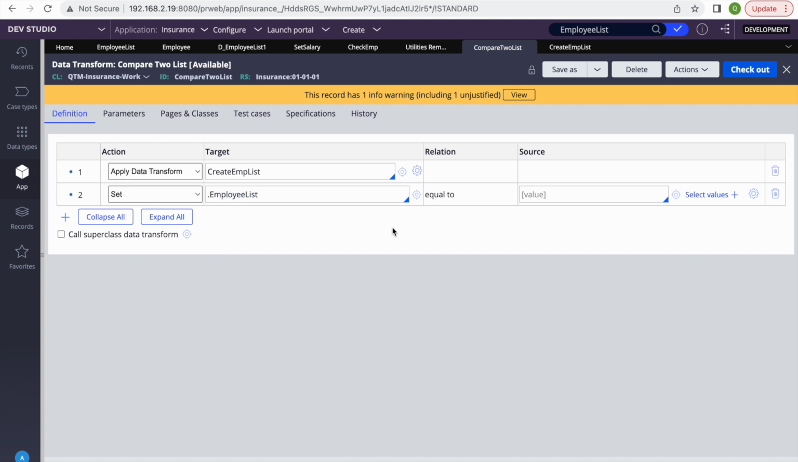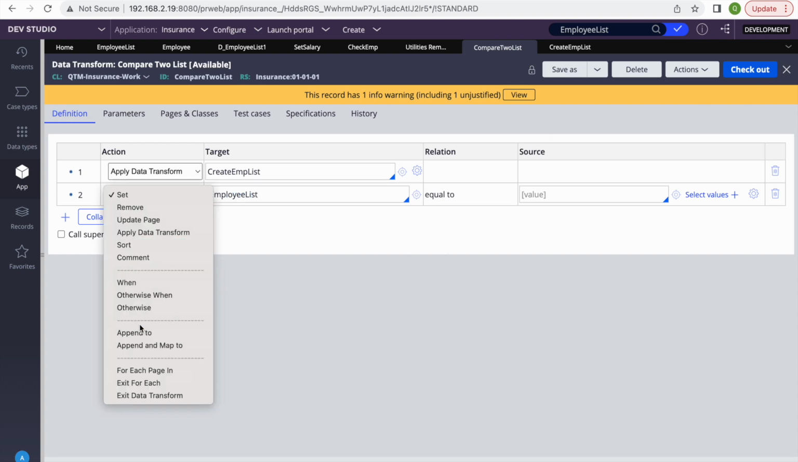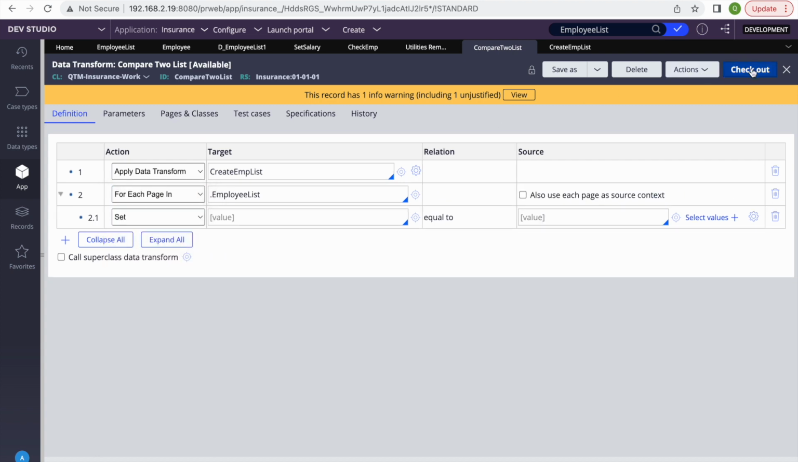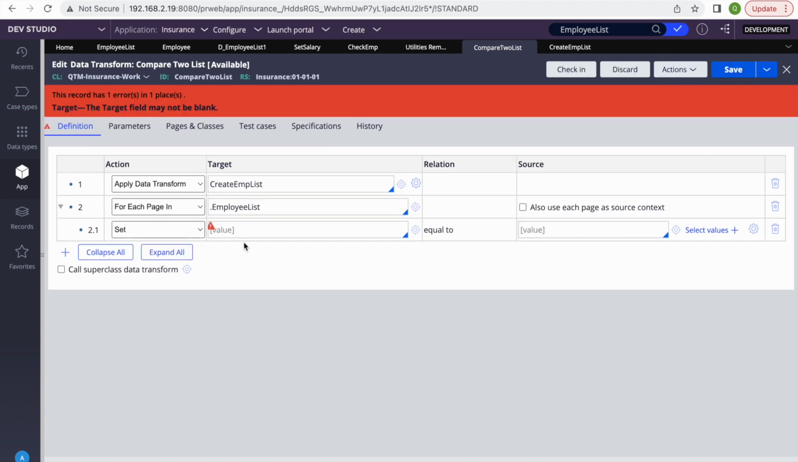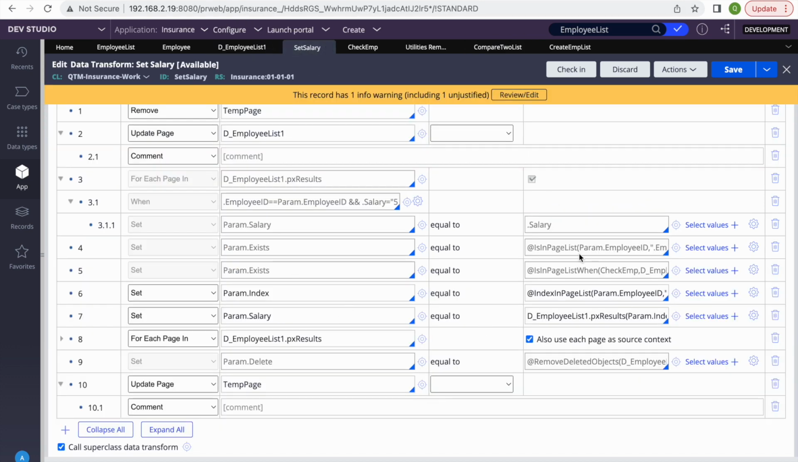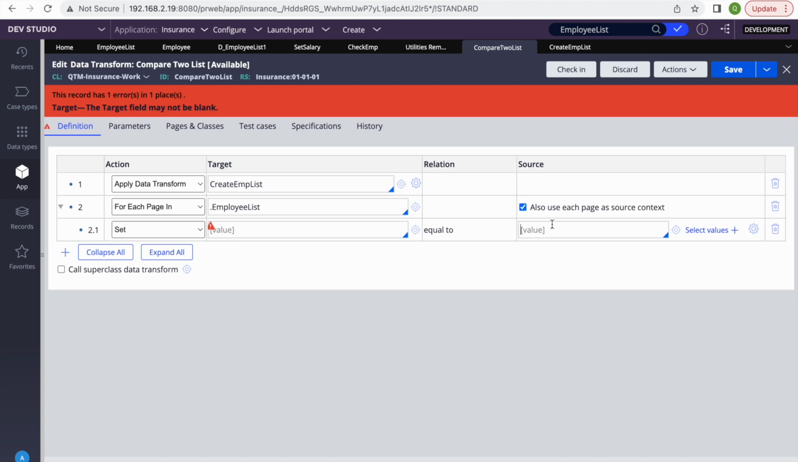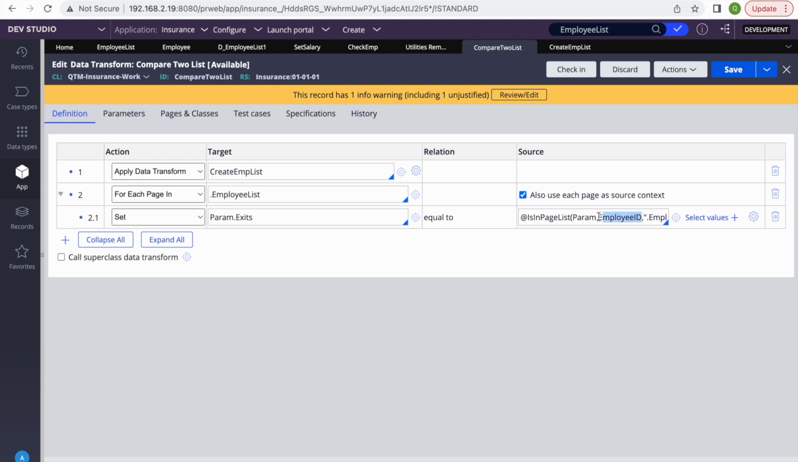Okay, and we'll select for each page in, and we'll say like this. Okay, we can use exactly the same function, just that the employee ID value will come from this one. Just a second. Okay, let's see that param dot, and now this employee ID will come from this page.